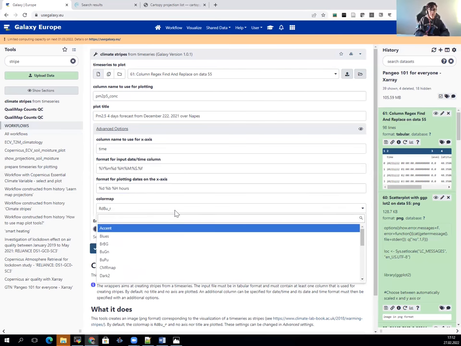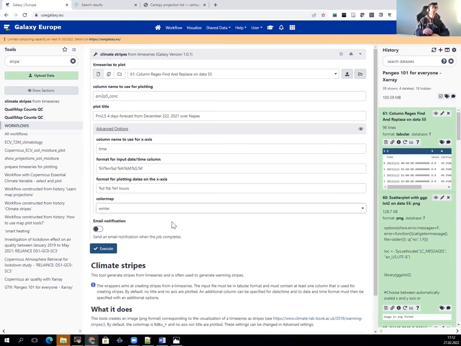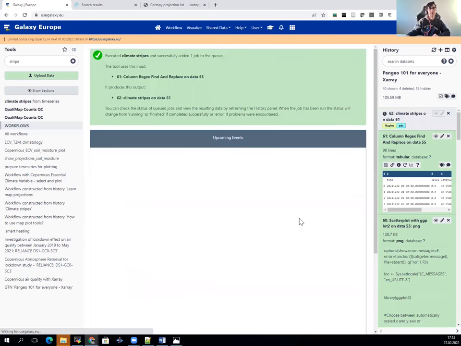For the color map, we'll select winter, and why? Because it's nearly a binary color map, so we will really see if it is increasing or decreasing. And we run.